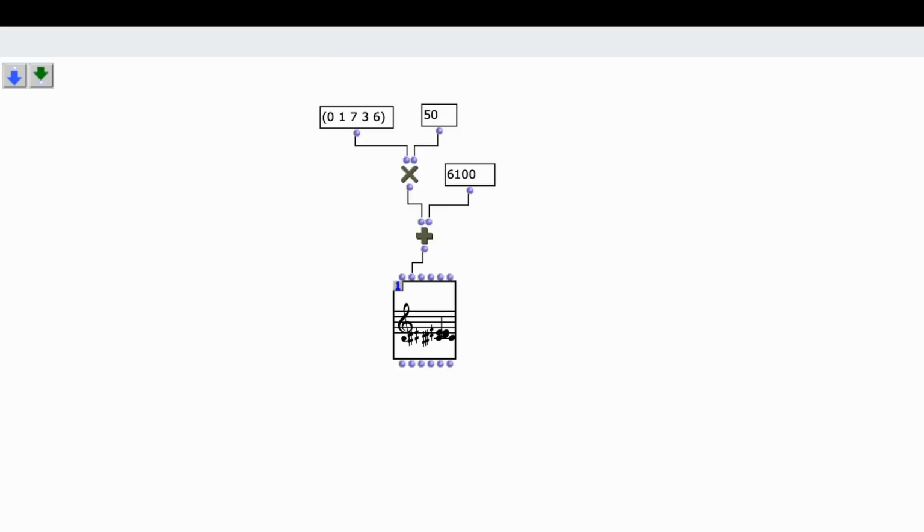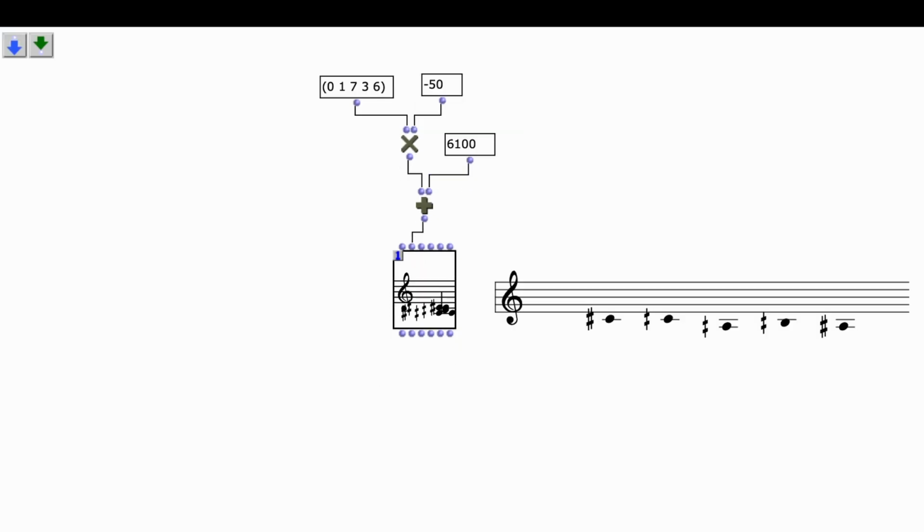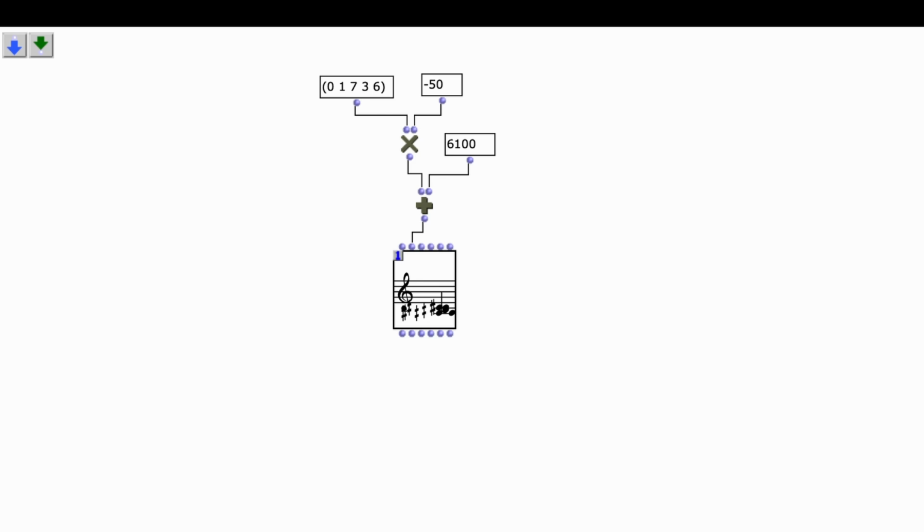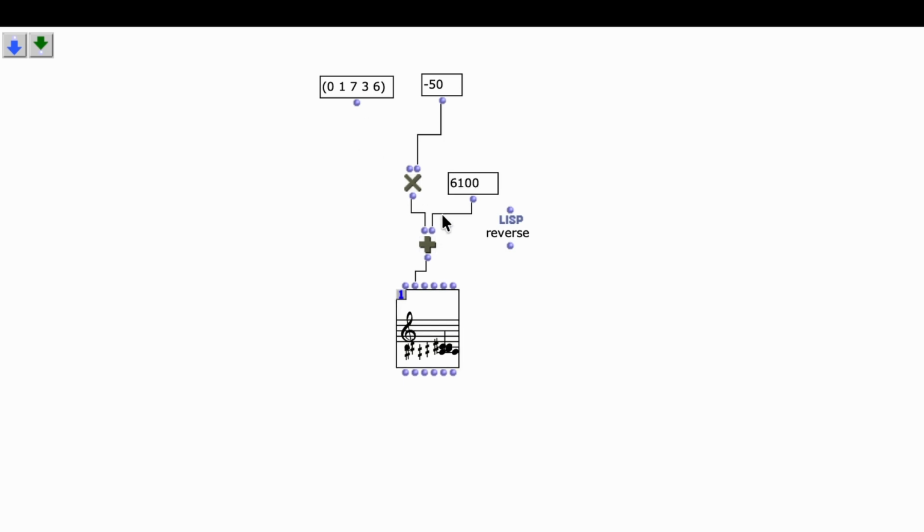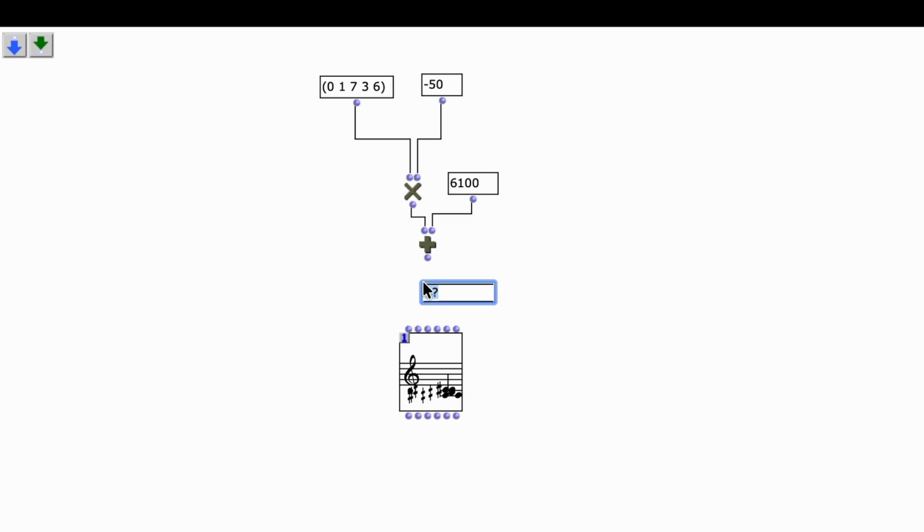We can also invert the sequence very easily by making the scaling factor negative. To create a retrograde version, we need to reverse the order of intervals. OpenMusic includes a reverse function that does this for us. There are two useful places to apply it. We can reverse the initial interval list itself by connecting its outlet to reverse before it is scaled by OM-multiply. Alternatively, we can reverse the resulting pitches by placing the function after OM-plus just before the chord object.